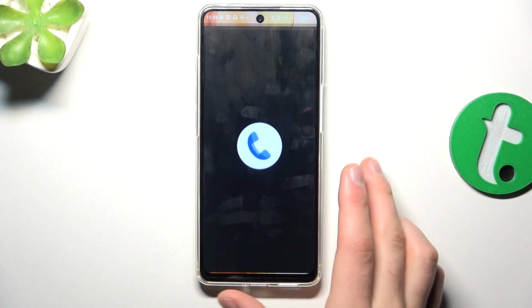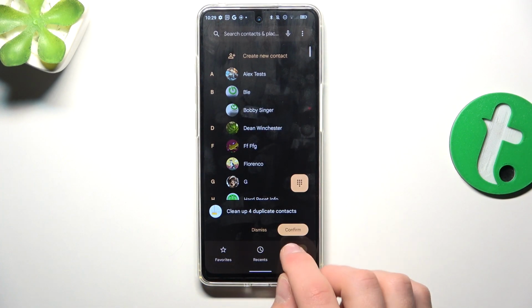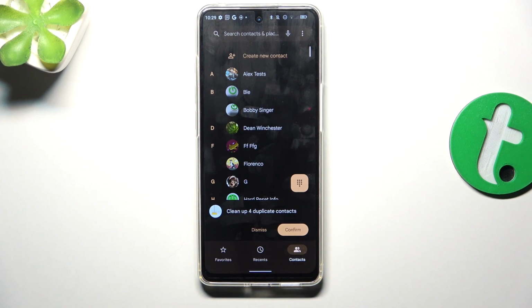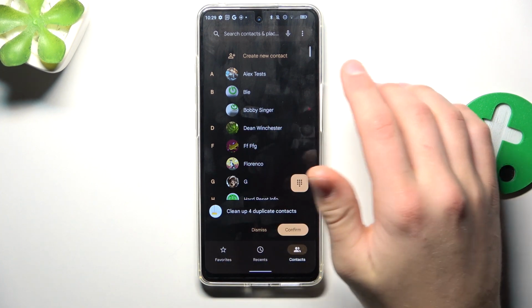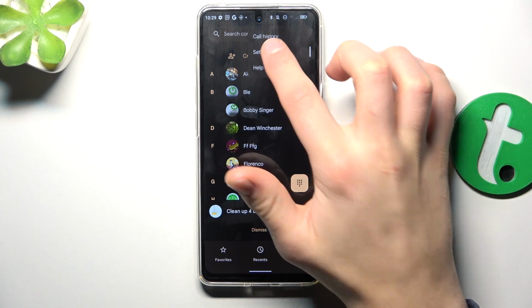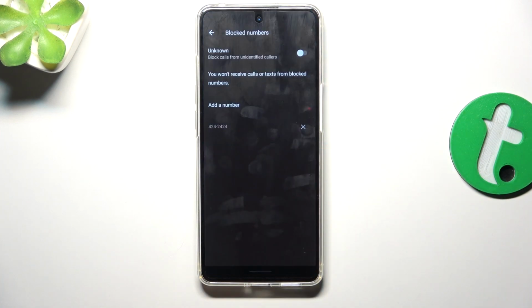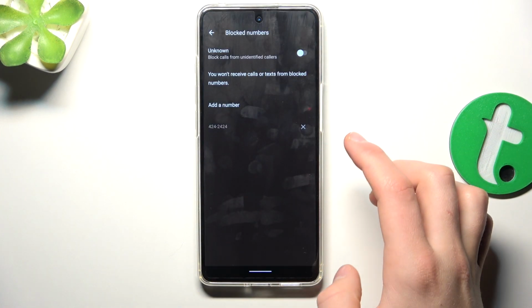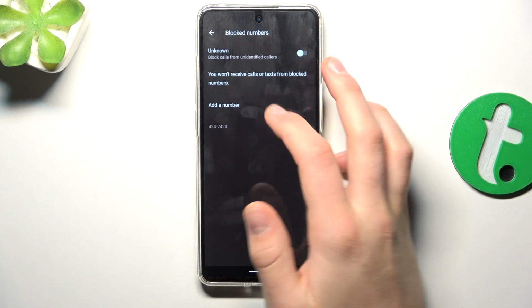Firstly, go into the phone's app. Now go into contacts, and while you're in contacts, tap on the three dots in the top right corner and tap on settings, block numbers, and here are going to be displayed all the numbers that I have just blocked.